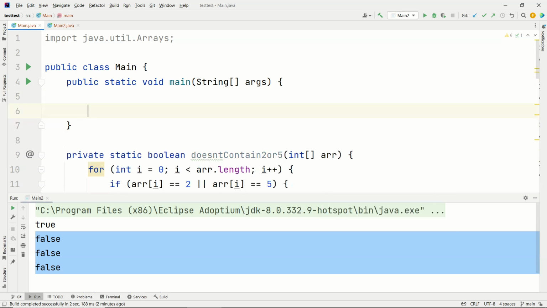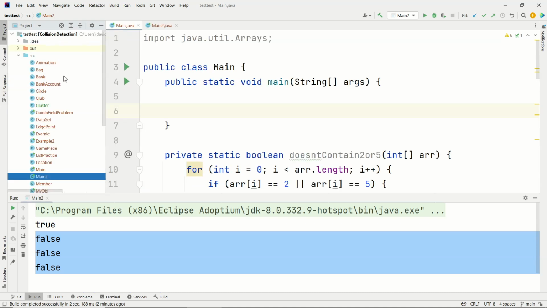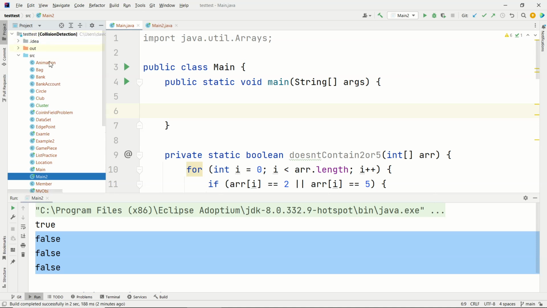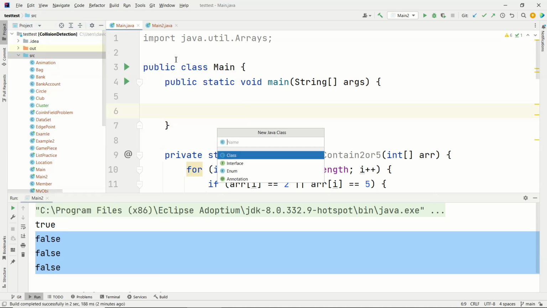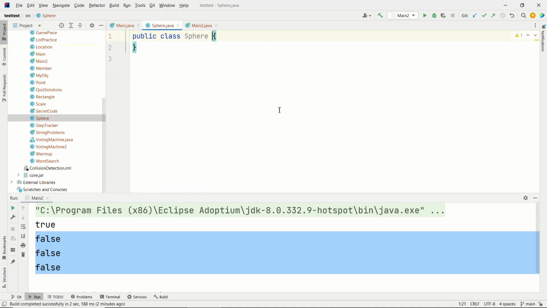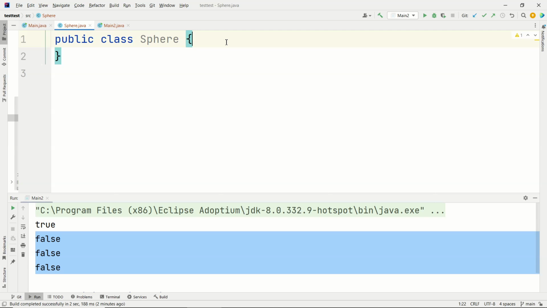Sphere class, huh? So do I already have a sphere class in my project? I do not. Great. So Java class sphere. That was asking me if I wanted to track this file with Git, and I do not.